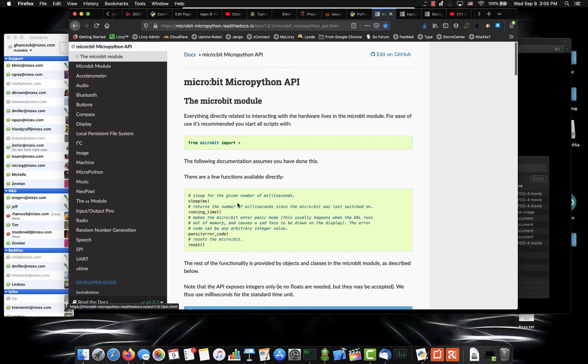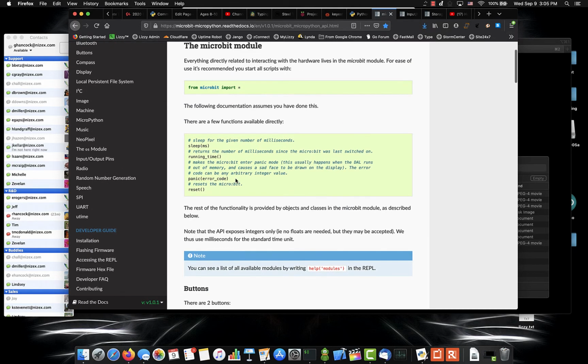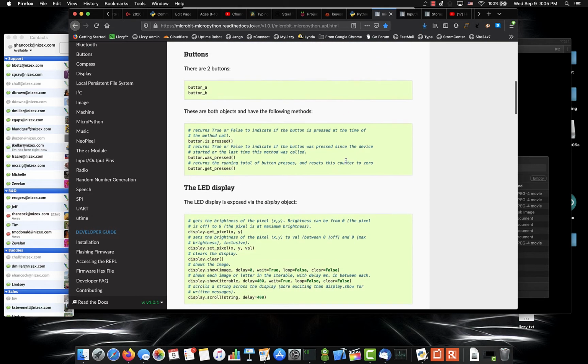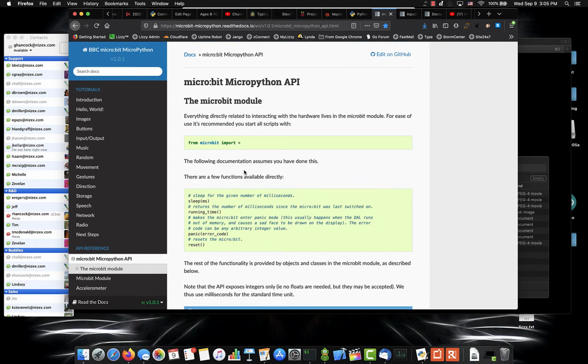Let me just click on it. I thought I had it open, but it'll give us a list of specific information relative to Python and how to work with a microbit. So there's quite a bit of information here. This is how you can dig in and learn some additional stuff that you can do with the microbit.